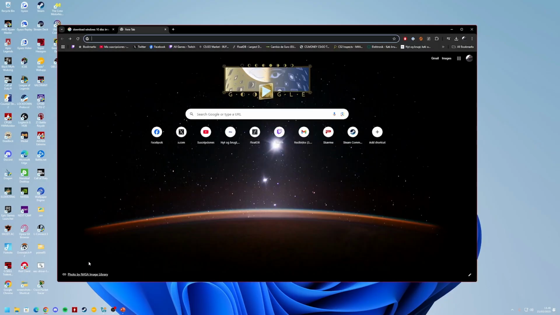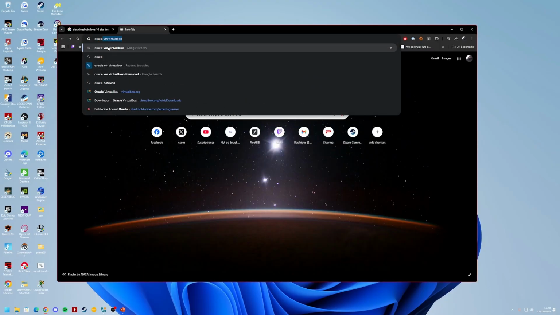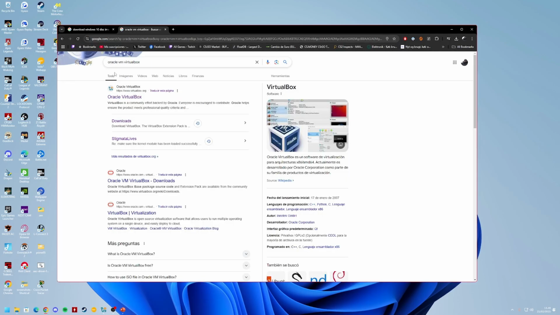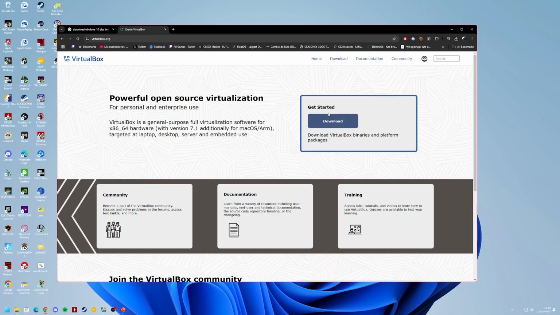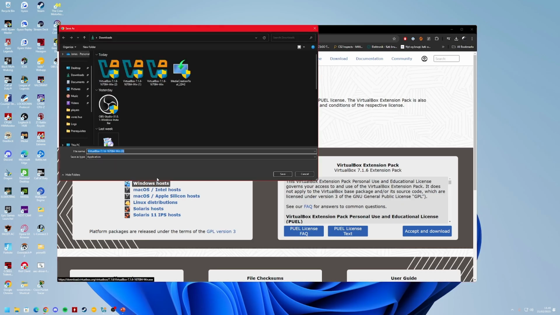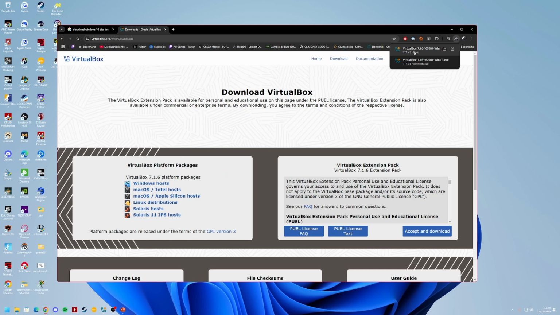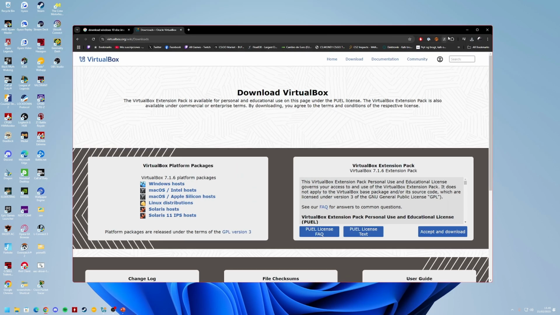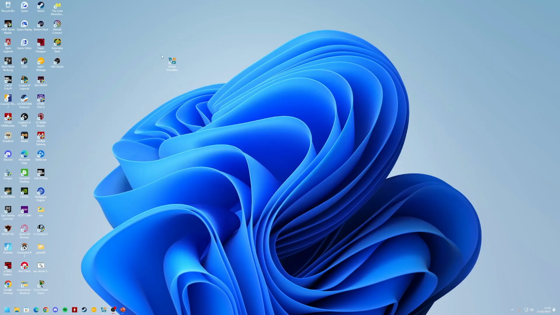First, we're going to go to your browser and then you're going to type Oracle VM VirtualBox, enter and click the first link. Then you're going to click on download. Then on your left side, you're going to click on Windows host, save. Once it's downloaded, click on it and install it. When that's done, you're going to have a shortcut or like an app on your desktop called Oracle VirtualBox.